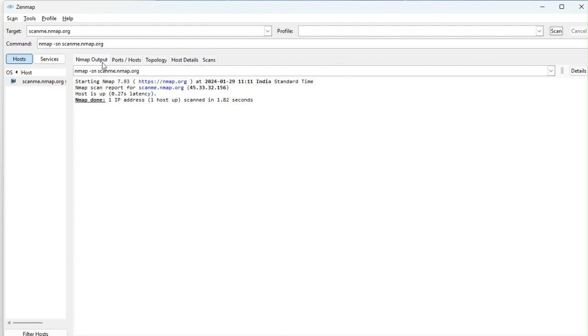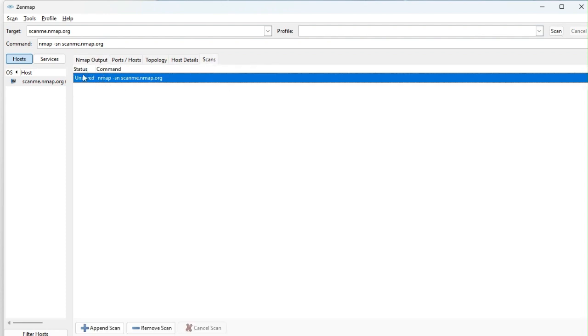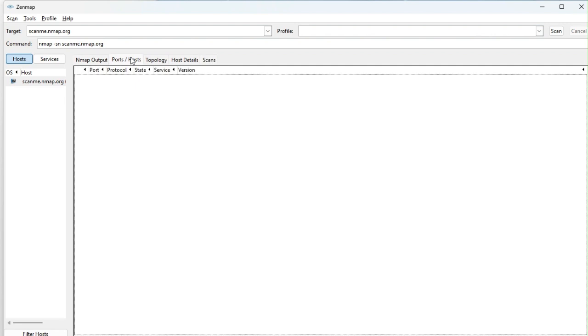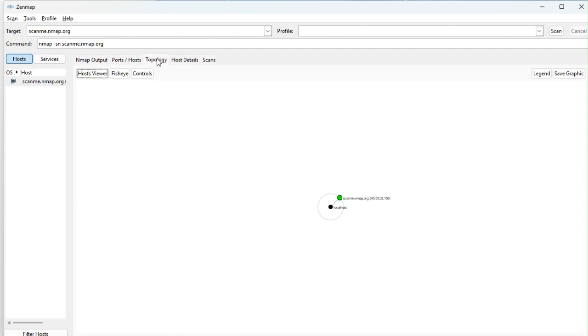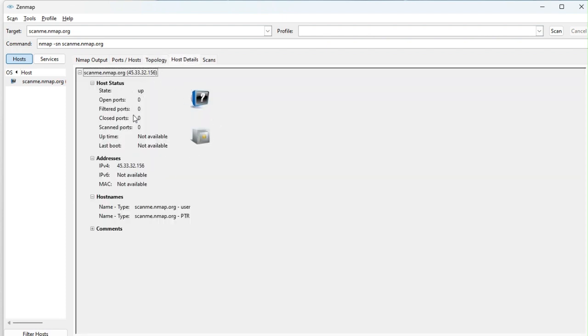And if you want to check whether the scan has been completed or not, you can go in scans and check the status. Over here it says unsaved, that means the program has been executed but it's not been saved. Now also you can check for the ports and host over here, but I have only tried to ping. I have not done any kind of scanning, like to check the port status. So that's the reason I am not getting any ports and services. I am just getting that this particular organization is live and up.